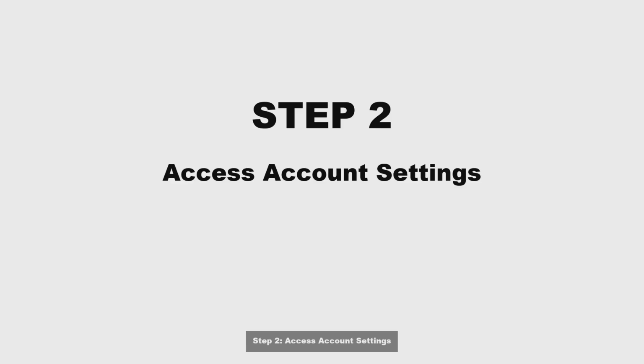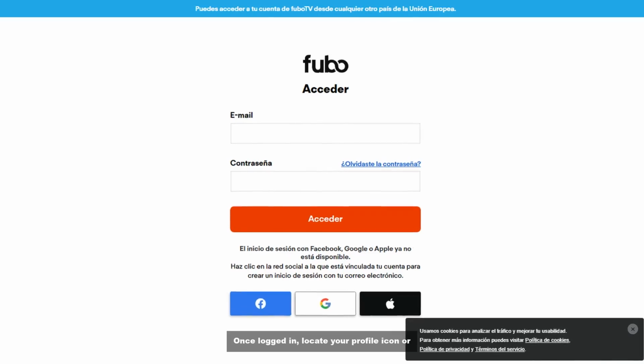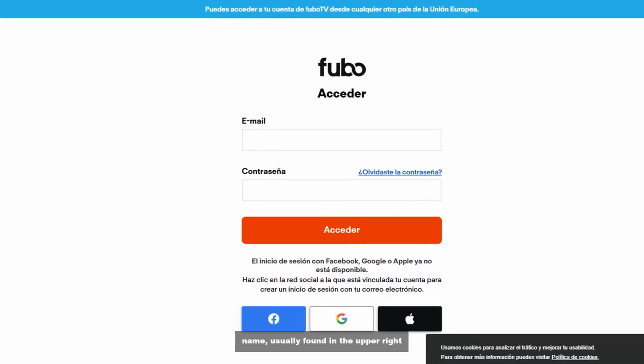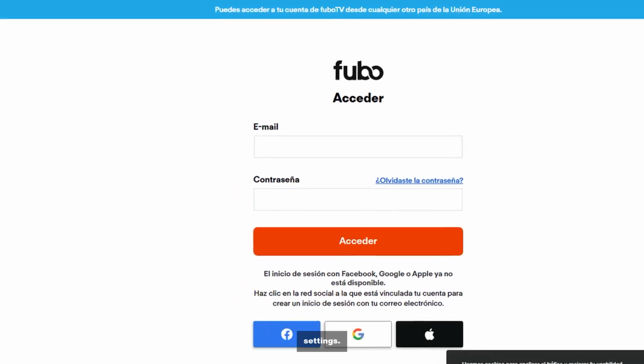Step 2. Access account settings. Once logged in, locate your profile icon or name, usually found in the upper right corner. Click on it to access the account settings.